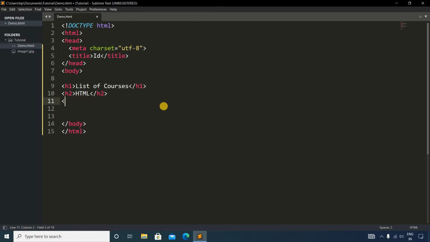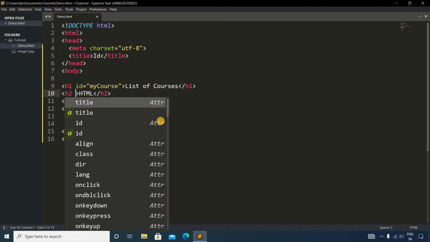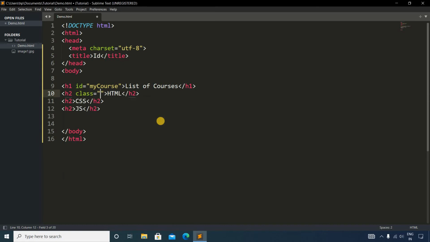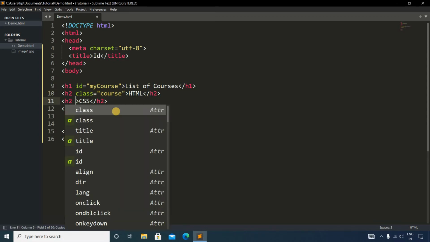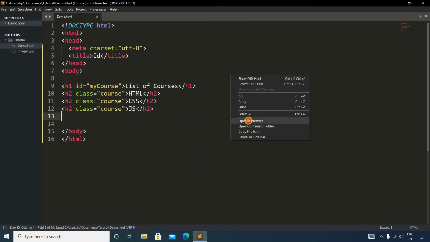Similarly write here h2 and give here CSS and h2 and give here JS, and inside this h1 give an ID. So ID is suppose my course, and inside this h2 give here a class name. Suppose class name is course. Similarly give this for rest of the h2, the class name is same. Okay, so let's save it and open it in browser.